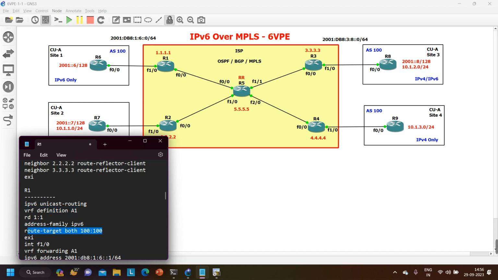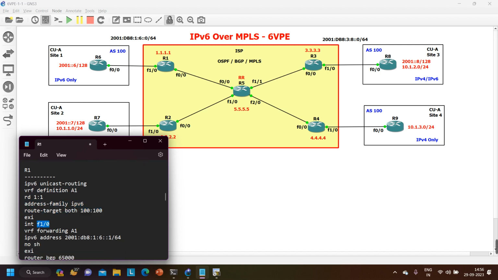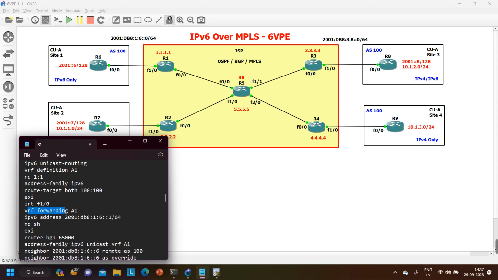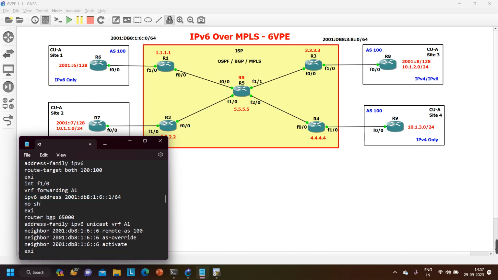Now you understand how we will define the route target value for IPv6. After that, interface FastEthernet 1/0, which is connected with the CE router. VRF forwarding A1, I have assigned this interface to VRF A1. After that, IPv6 address 2001:db8:1:6::1/64. This is the IP address of the router 1 interface. So here I have defined the IPv6 address, then no shutdown.